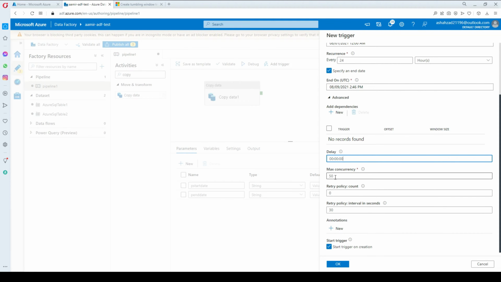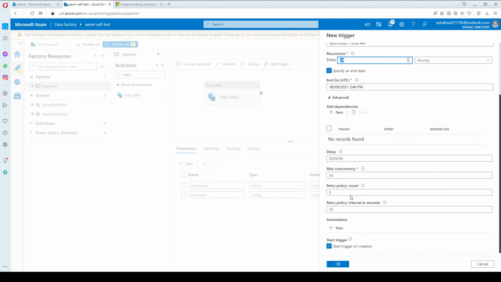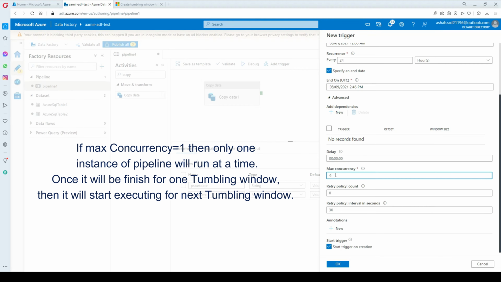Maximum concurrency is the number of jobs you are going to run in parallel. So let's consider this one from August 1st to August 9. Let's say for each 24 hours it creates 9 windows, and if I would like to run all of them in parallel, I can leave the 50 as it is, or put 9, then all the windows will run the pipeline.